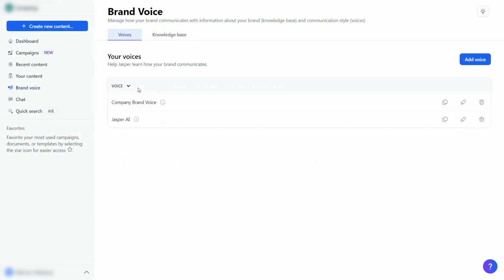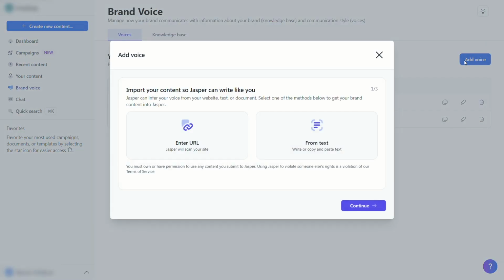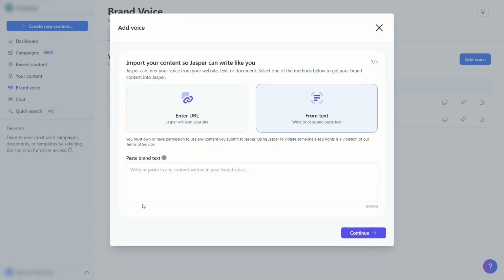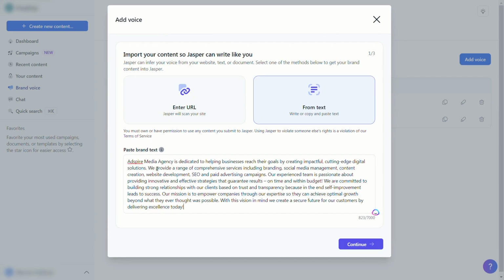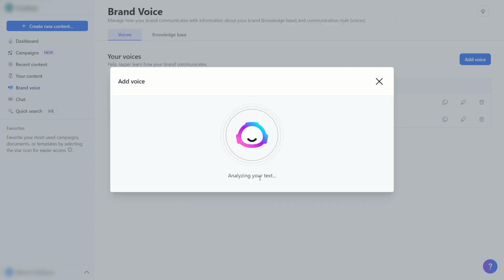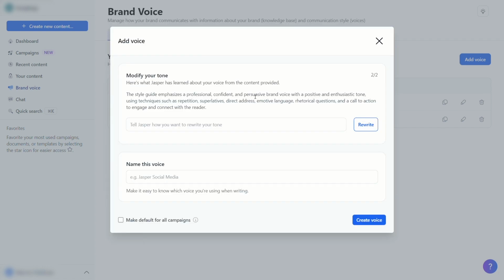Okay, and then for voices, this is where we're going to add a specific voice. You can either scan a URL or you can add text. Since I don't have a company website, I'll just do from text, and I'll paste in some of the stuff that we found from Jasper Chat. Okay, so then once it's analyzed your writing, it can tell you what tone it's getting from it. So here's what Jasper learned: the style guide emphasizes a professional, confident, persuasive brand voice with a positive, enthusiastic tone, using techniques such as repetition and superlatives.